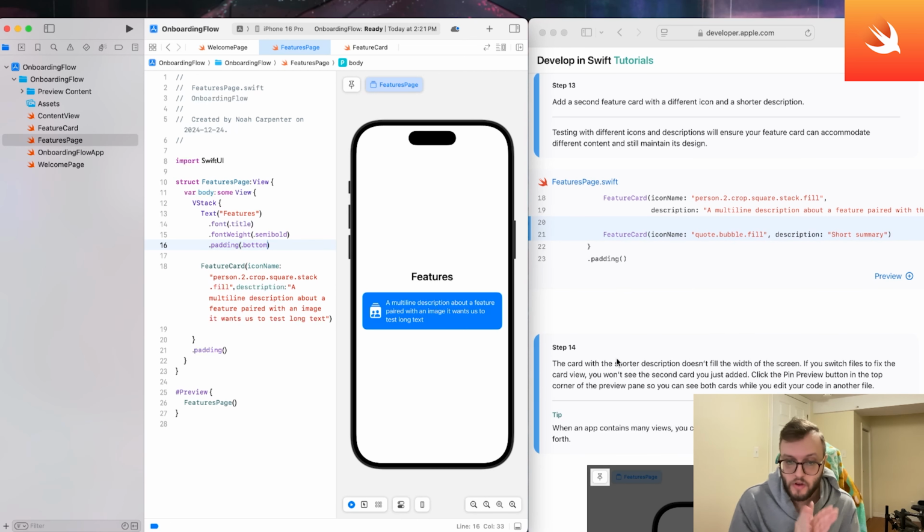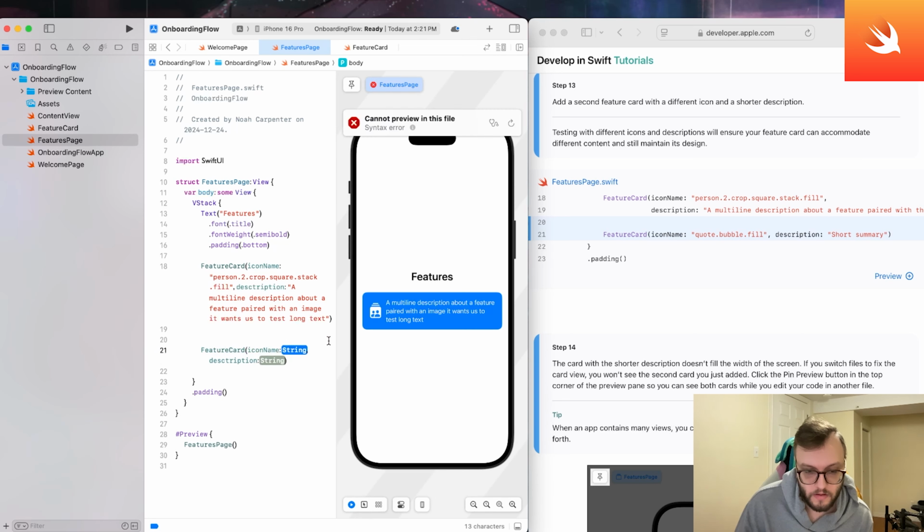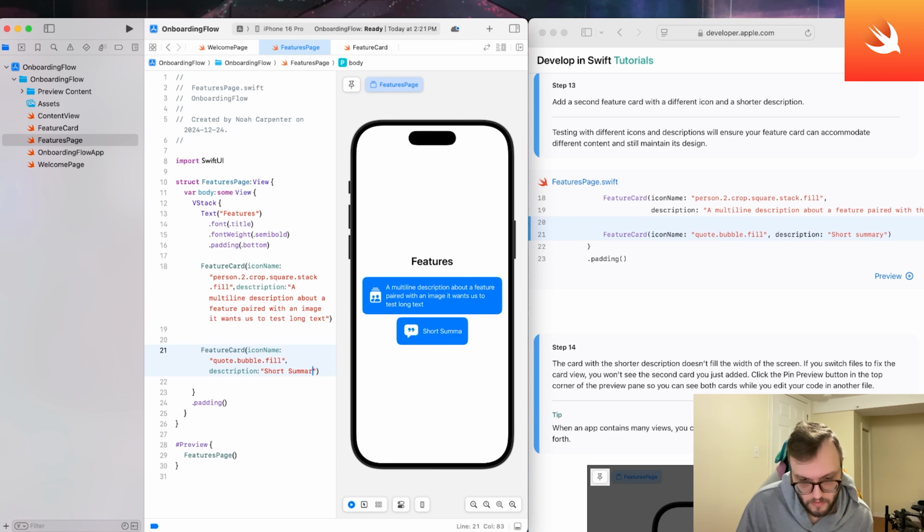All right, now it wants us to add a second feature card with a different icon and shorter description. Alrighty, so after this first feature card, create some space, and we can reference it once again. Feature card, we'll add our brackets there. It wants us to use quote bubble dot fill. So let's see, quote dot bubble dot fill, string short summary.